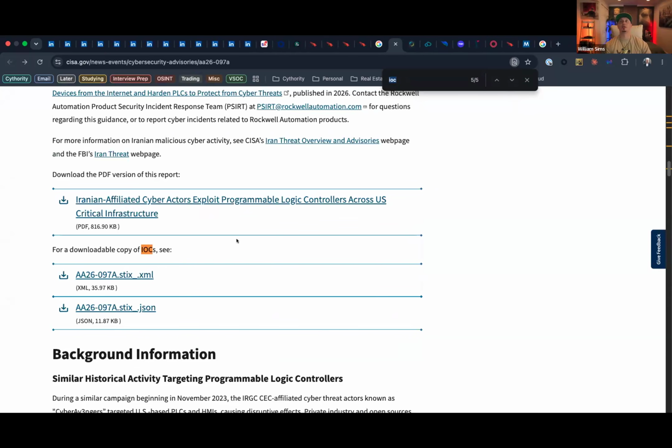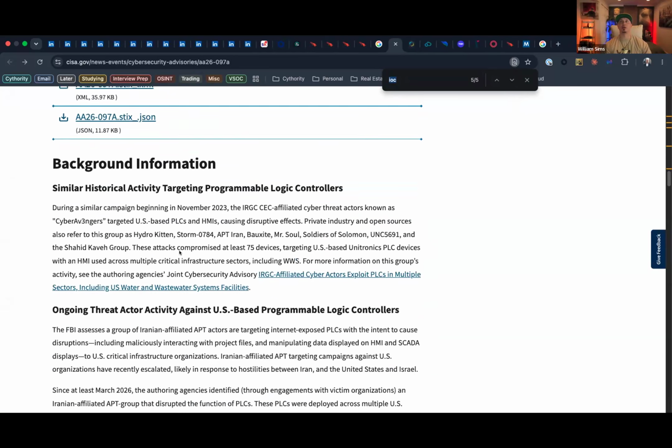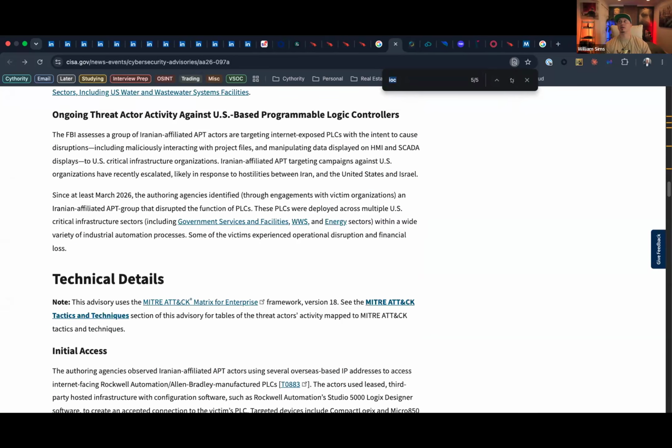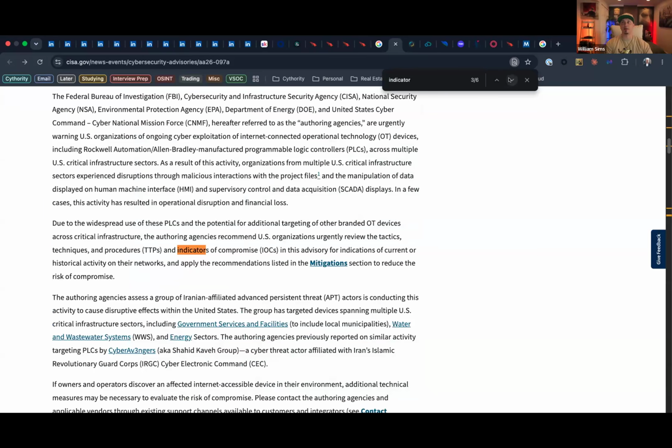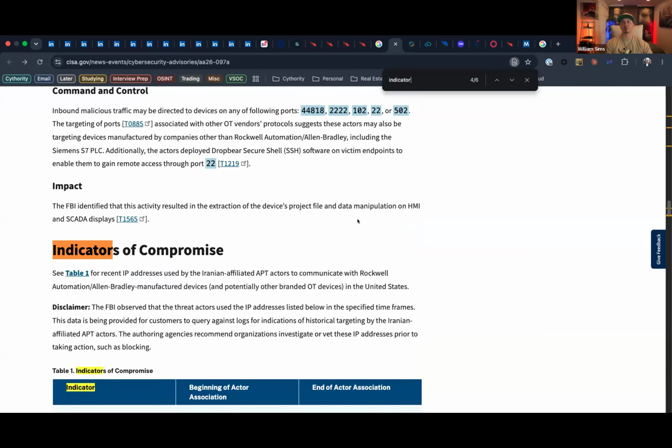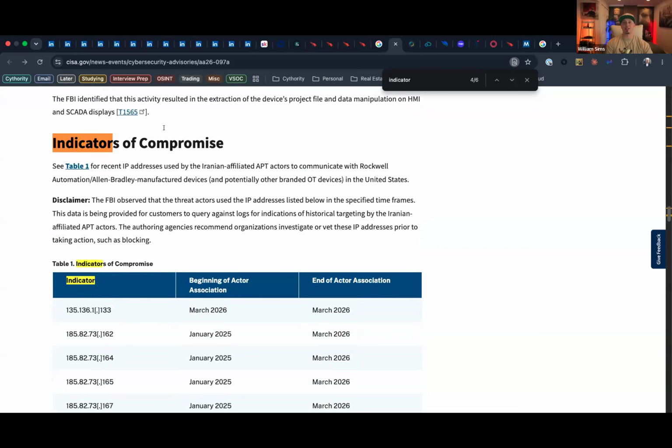Okay, for a downloadable copy, you can see here I could download this XML and this JSON. Another best practice: if you type in IOC and you don't get any hits, nothing returns, also type in the word indicator. Because a lot of times just doing that, you might be able to find something that maps directly.